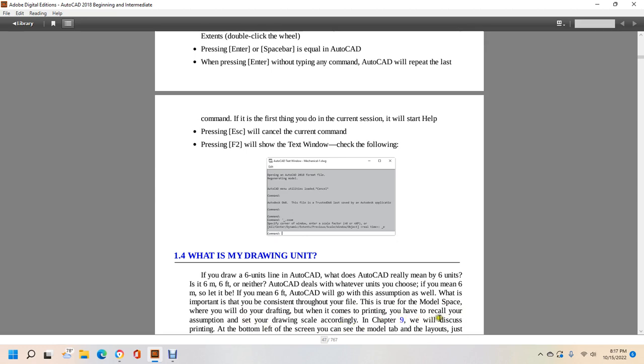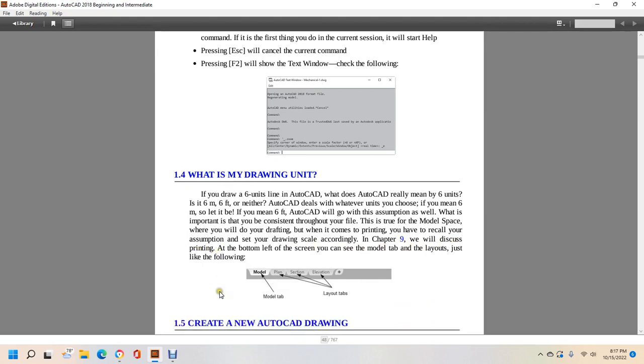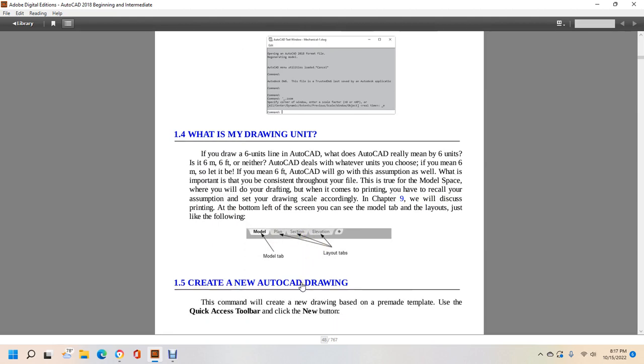According to chapter 9, we'll discuss printing. At the bottom left of the screen, you can see the model tab and the layout tabs, just like the following. You see the model tab and the layout plan section about elevation.